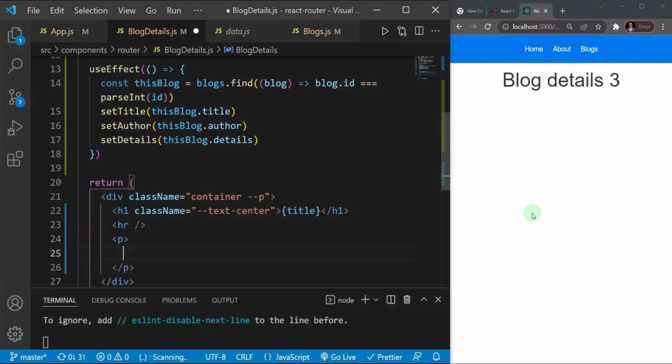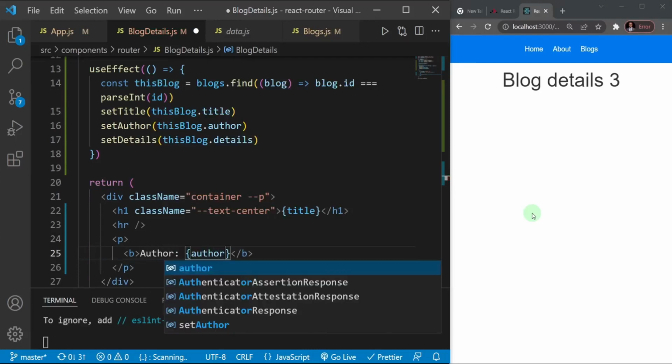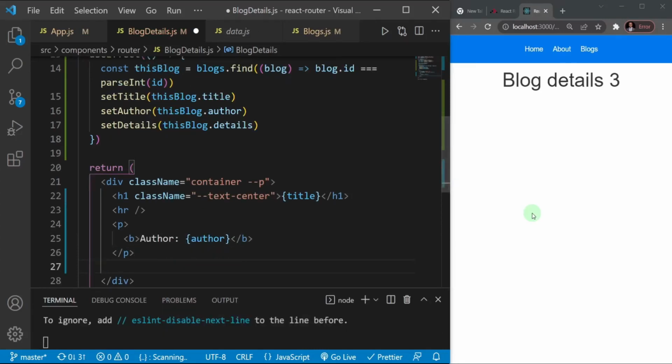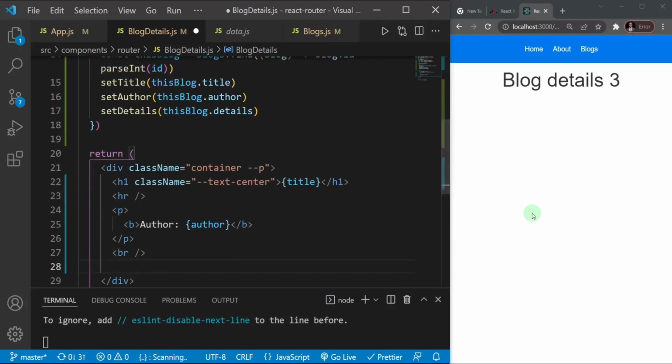So I'll do tab, and I'll have a B bold tag. Sorry, that should be B, and then inside the bold I'll say author, and then I'll reference my author state. So here I'll say author, and lastly I'll come down and separate it with a line break. Then I'll have another paragraph that will now have our details. So let's open that up and say details, and let's go ahead and save.